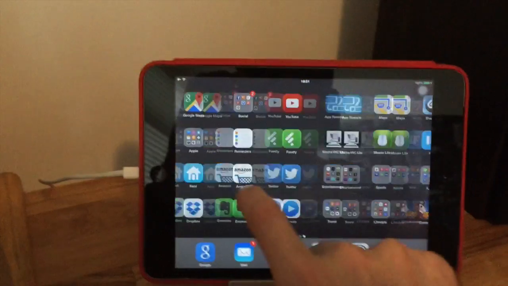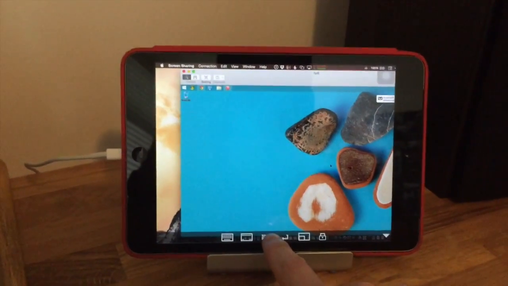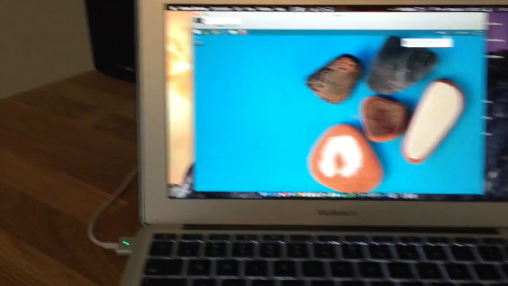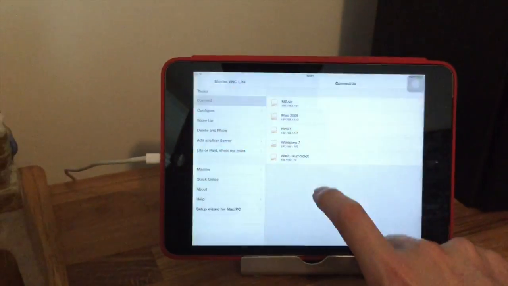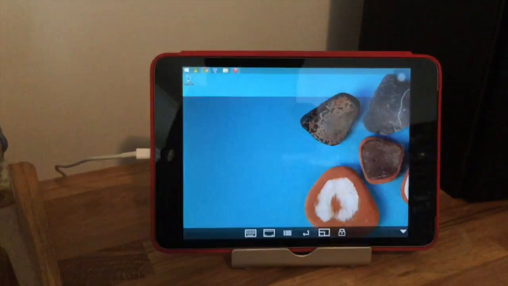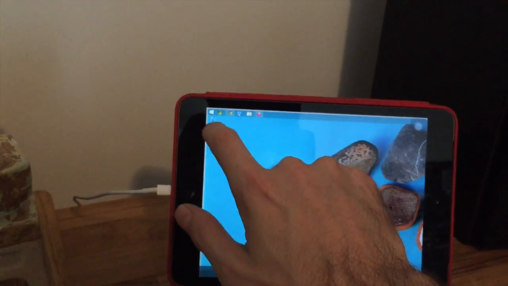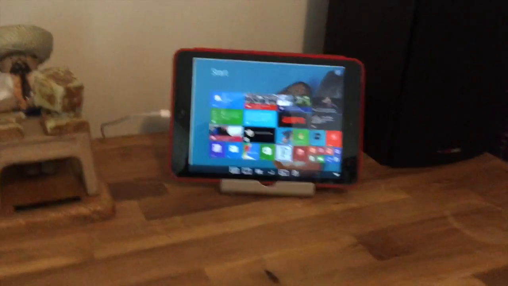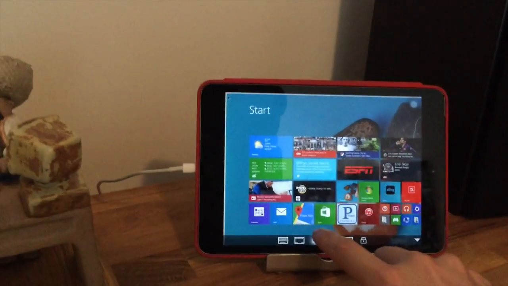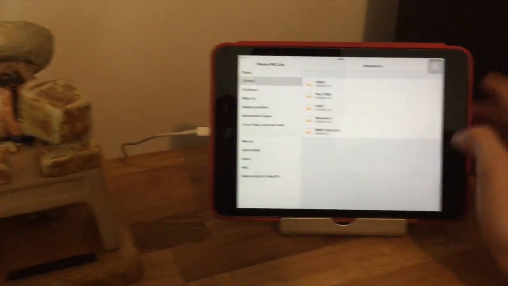iOS device, same thing. There it is, connected to the MacBook Air right here. So if I close VNC here, it'll reflect right there. So I'll disconnect from this, and I can connect to pretty much any computer I want. There's Windows. Watch the tiles right there. So that works like that as well. We need to have VNC from any iOS device.